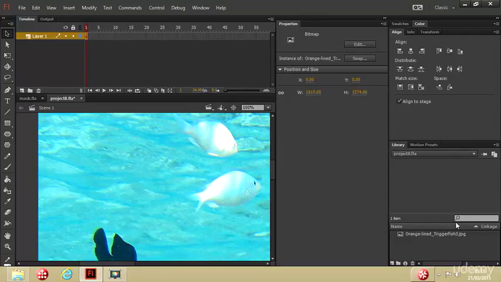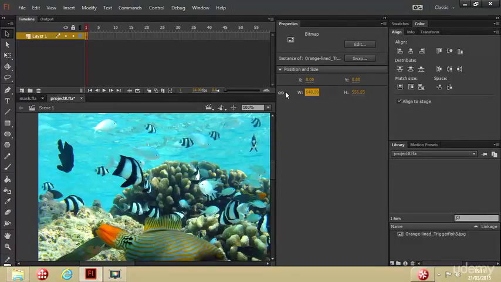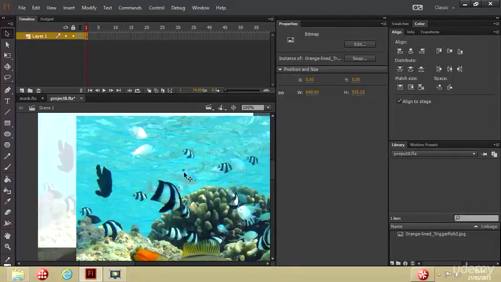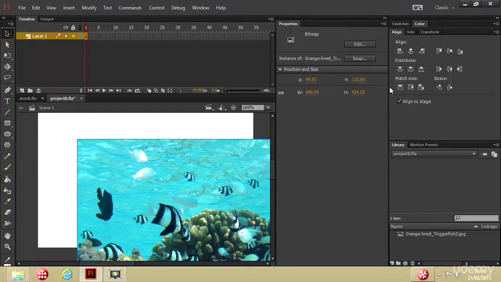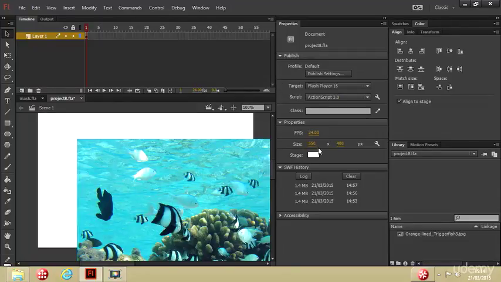The image has gone into the library and onto the stage, but it is a bit on the large side at 1800 pixels. So I'm going to reduce the size of that, and because it's a locked size, both the height and the width change together, so the height has also been reduced in size. But it's a different size to the stage at 640 by 556. The stage is 550 by 400.